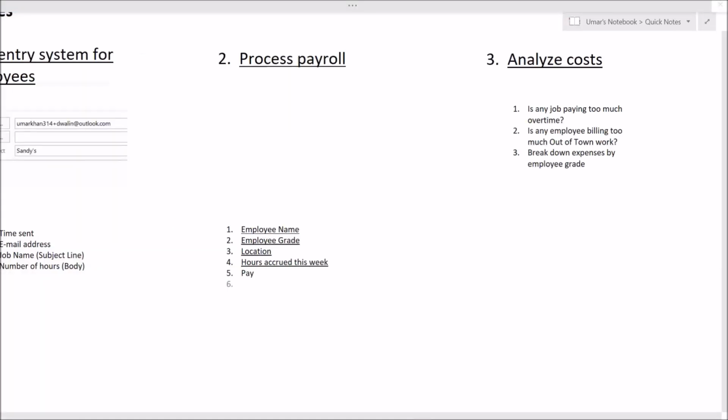We've processed our payroll. We move on to the last and possibly most important phase, which is analysis. And so let's say we, roughly speaking, have 3 objectives. The first one is to see, is any job paying too much overtime? Like I said, we want to make sure that the burden of overtime is evenly spread. The second objective is, is any one employee billing too much out of town work? So we may want to reassign them to jobs that are closer to them, because we want to minimize paying them extra. And then generally, we want to break expenses down by employee grade or employee and see.